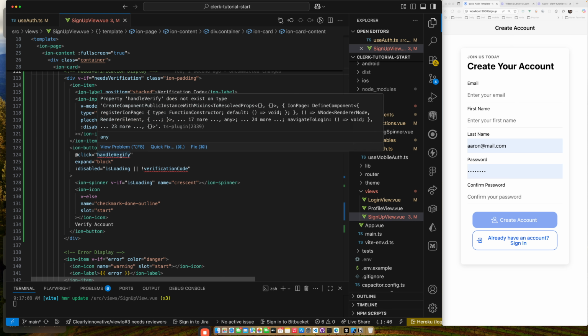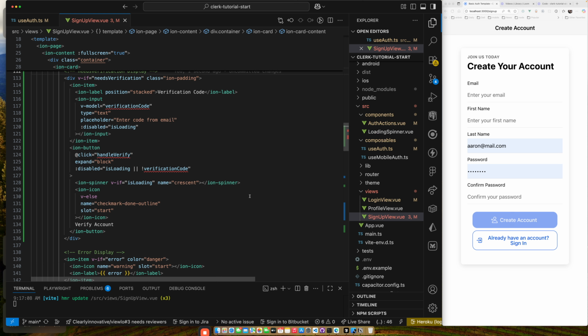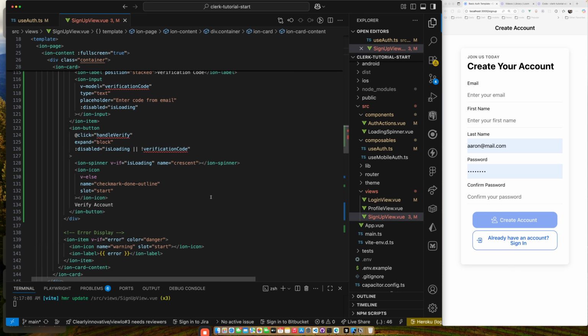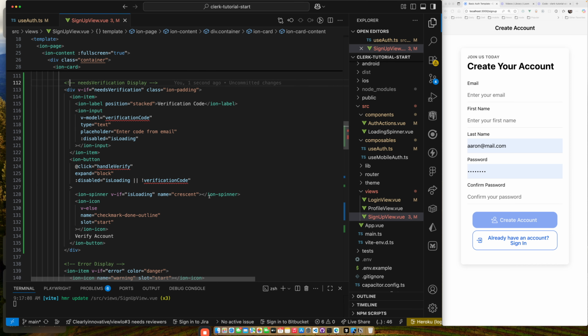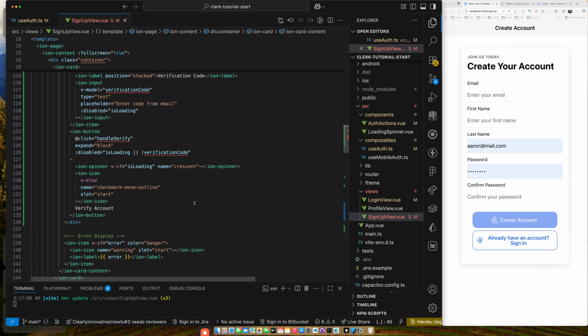And then this click handle verify will actually make the API call back to Clerk with the code to check to see if the code matches. And if it does match, it'll change state and the UI will update. And this is just some loading stuff to make sure that the spinner changes. And then once a user is verified, we will get a check mark done on the verify account. You'll only see that briefly before the page navigates onto the profile. So let's add this missing verification code in our handle verify function.